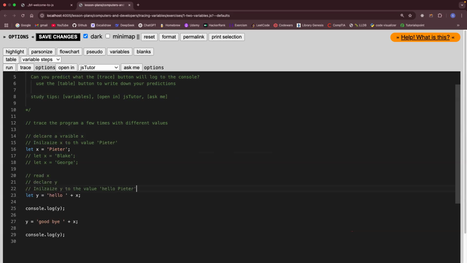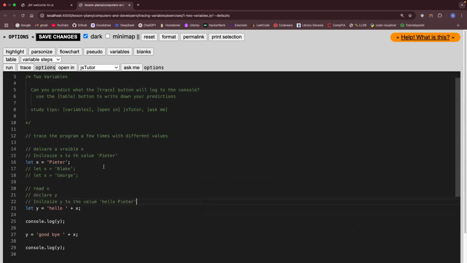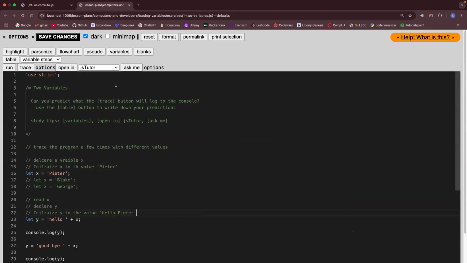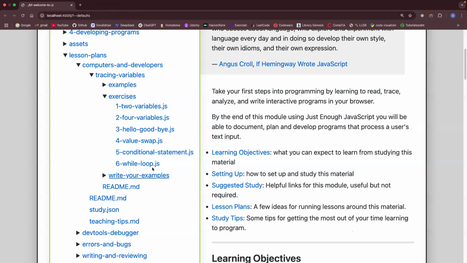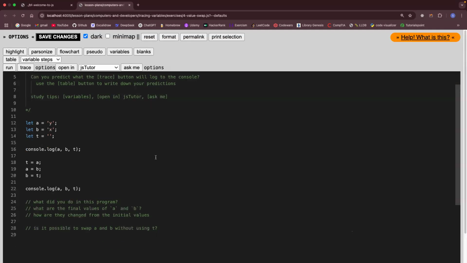So you need to write comments like that, and you need to go through all your code on all these examples. Of course, we have multiple examples: two variables, four variables, and so on. Swap value here. It's quite important.